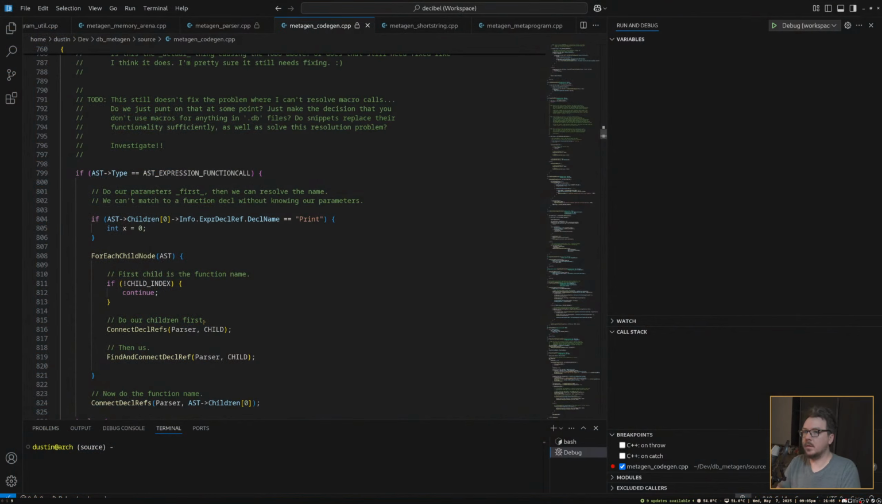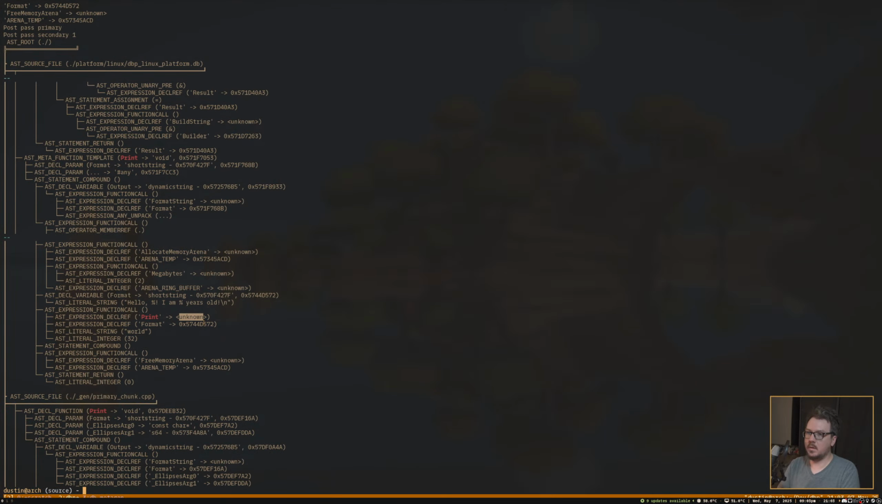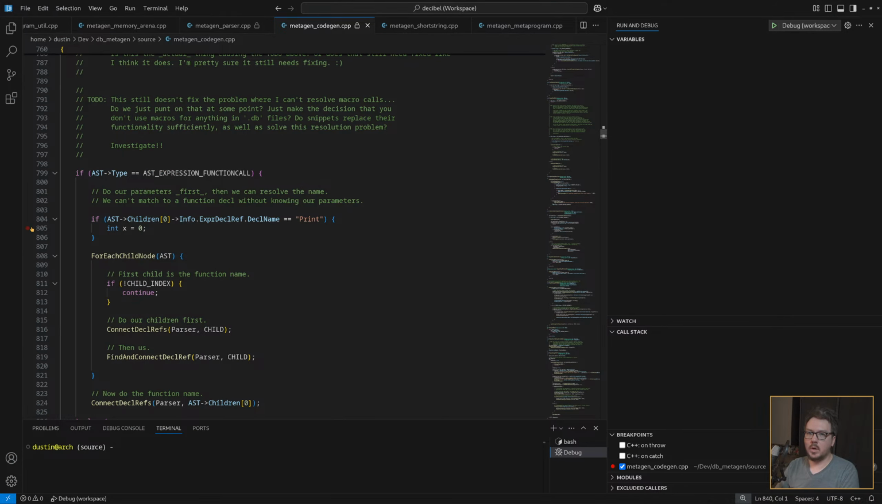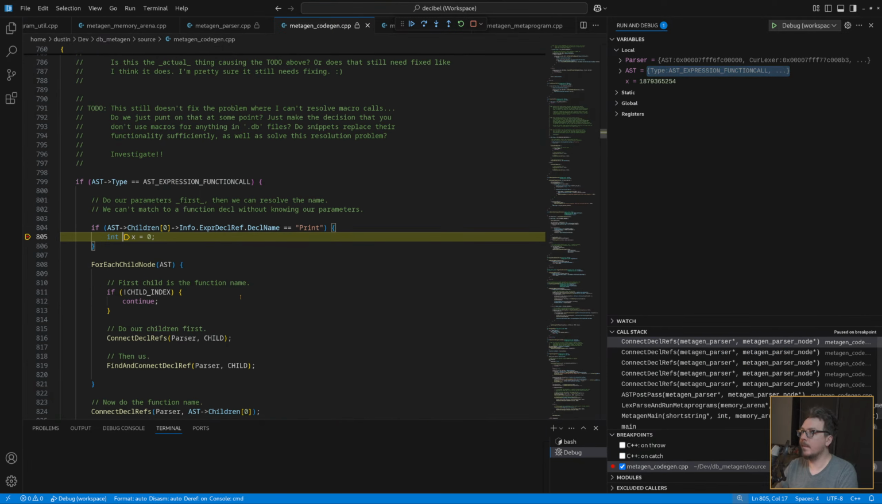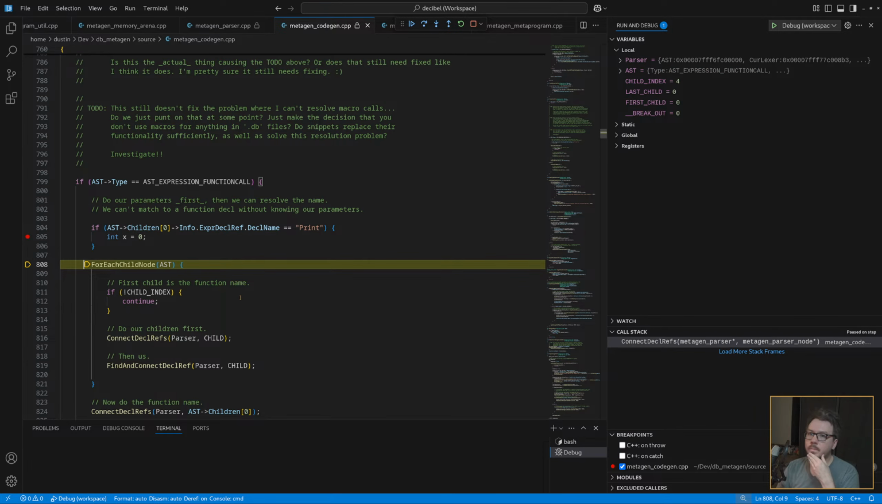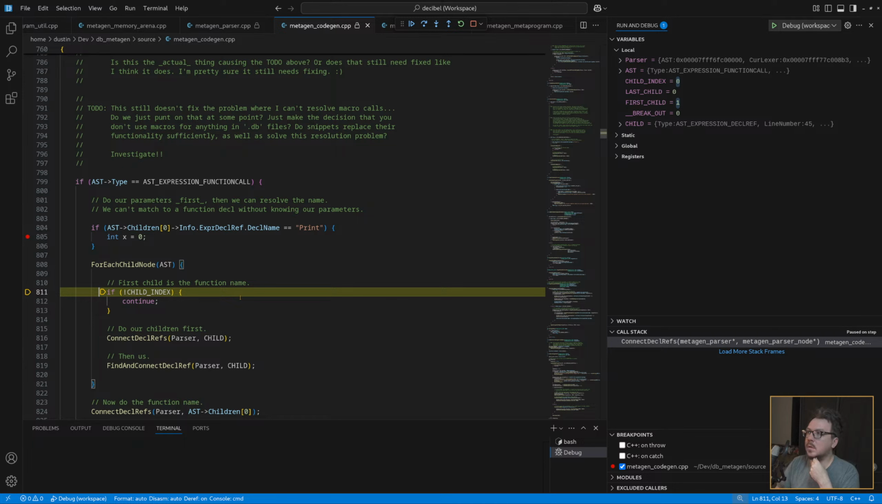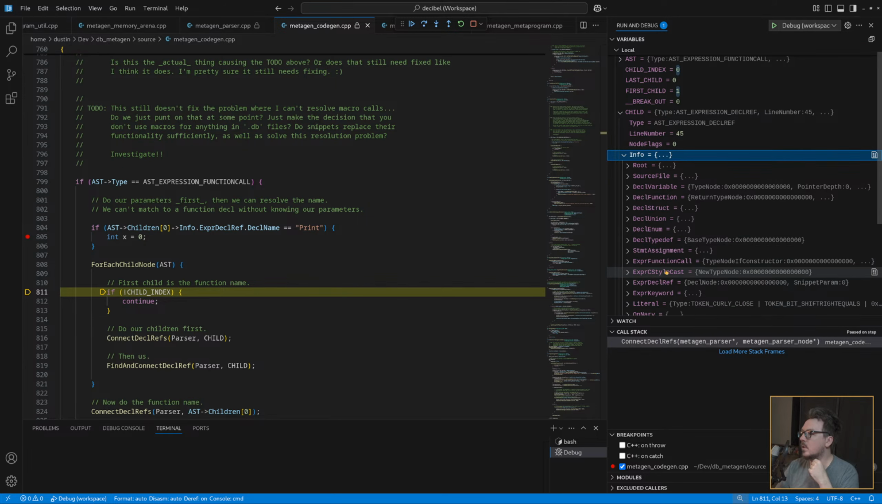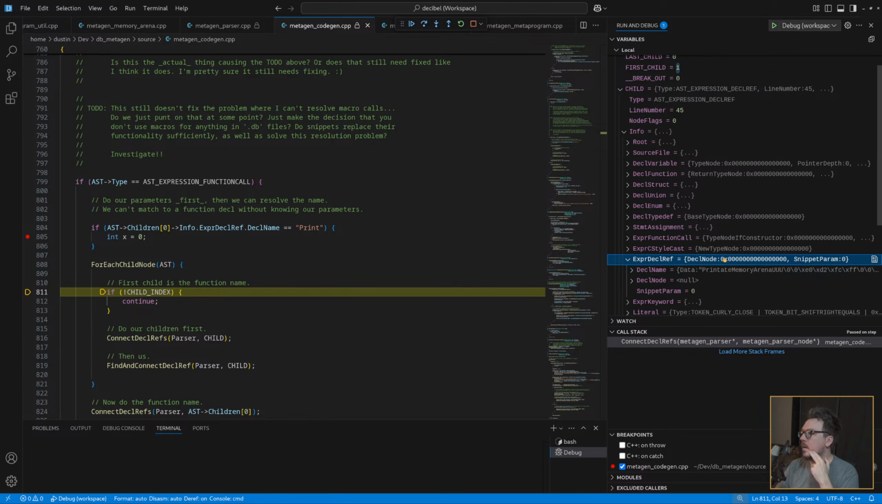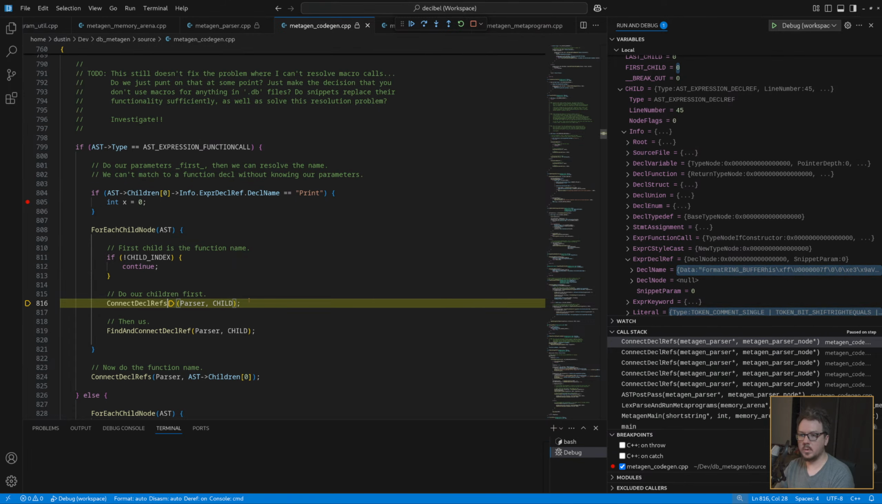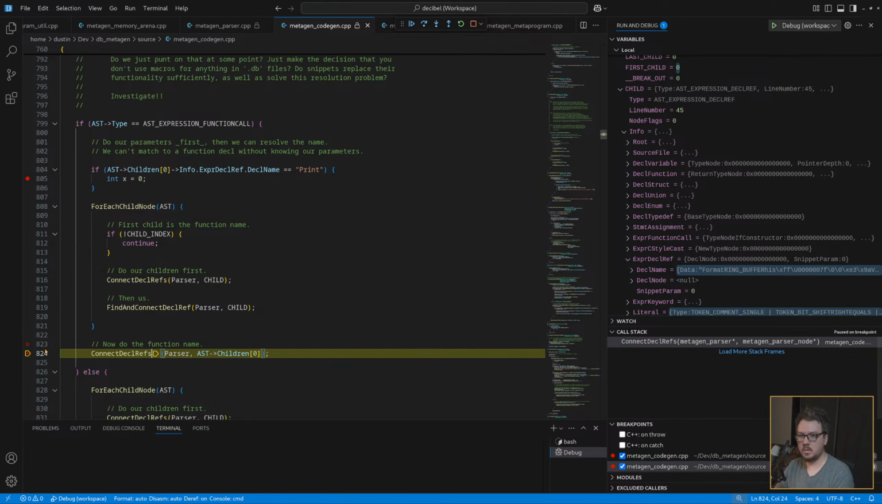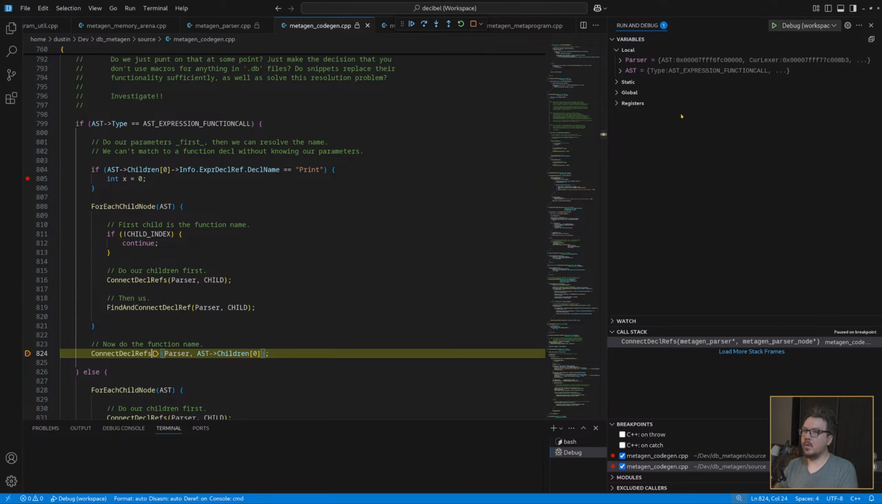Let's figure out why. So did I re-enable that? I did. Let's go here and break. Nope. Okay. So the child in this case is the declRef that should be print. So we skip over that. Yep. We already know this all works. So now let's go here. So we've connected up all of our children.